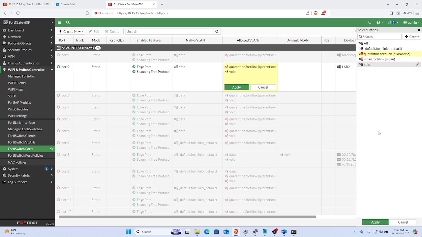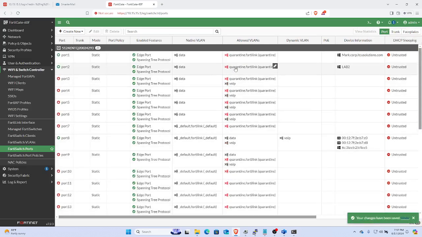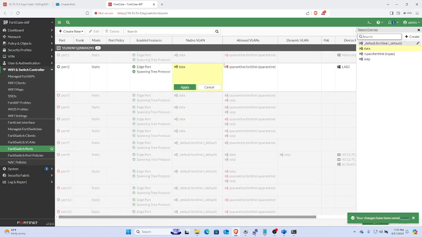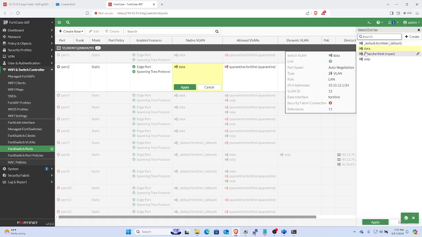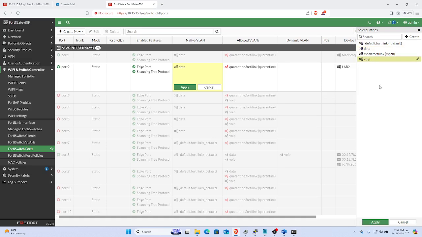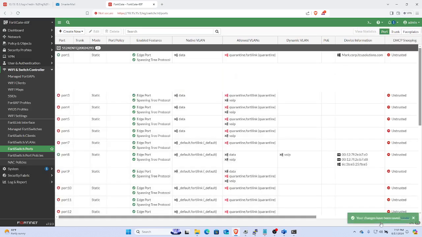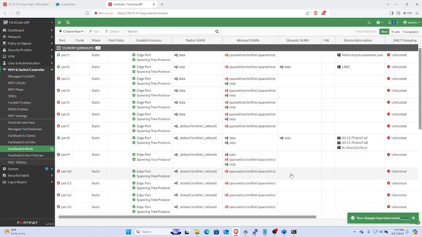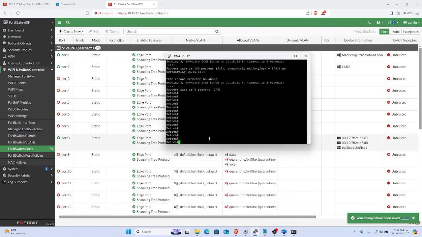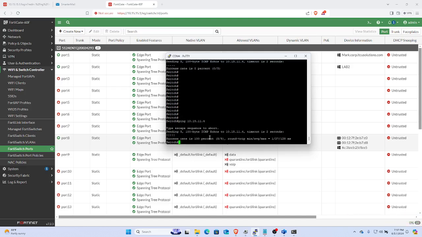From the allowed, because I wanted to now, instead of looking for tagged traffic, I'm going to look for untagged traffic and just send it to my VoIP VLAN. Because you can only have one native VLAN, you can't select more than one. So when I selected, it deselects data. And now if we go back to our switch here, we should be able to ping him as well. So I can get to everything now from the switch.